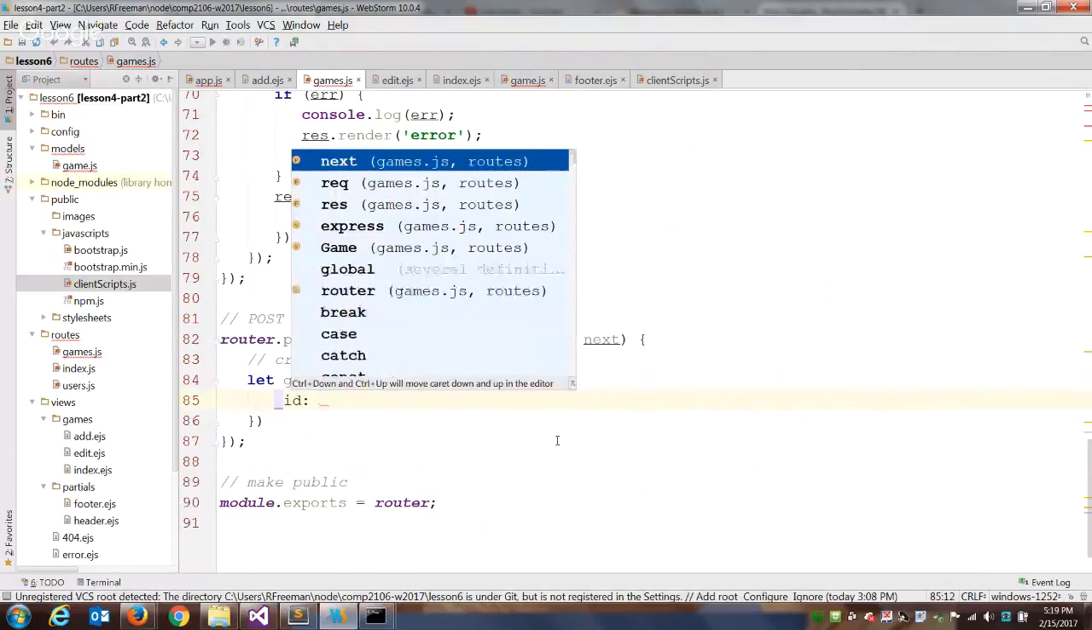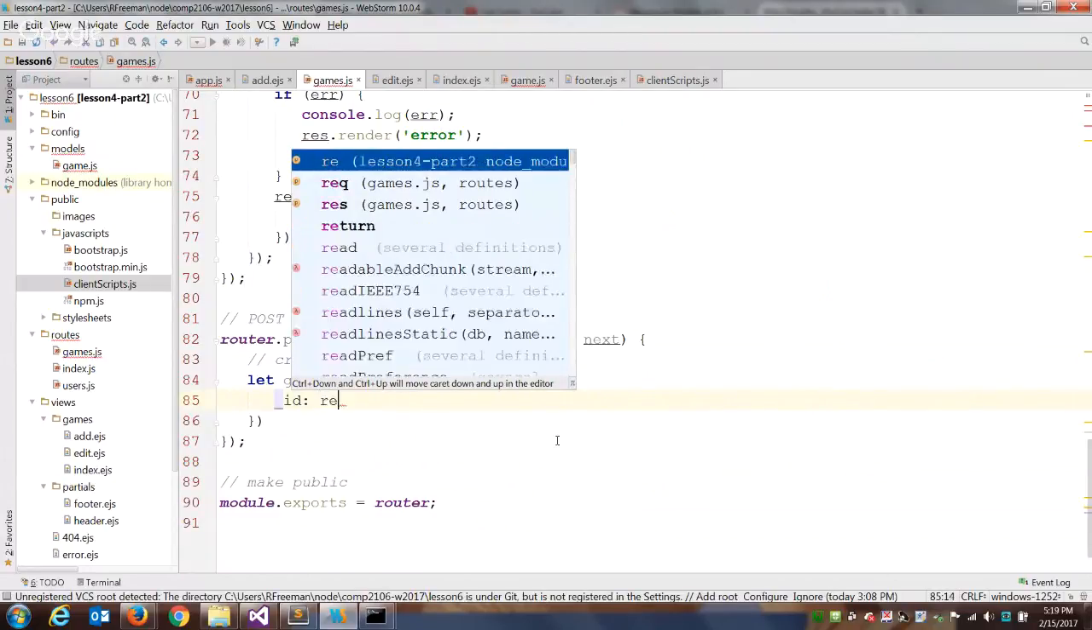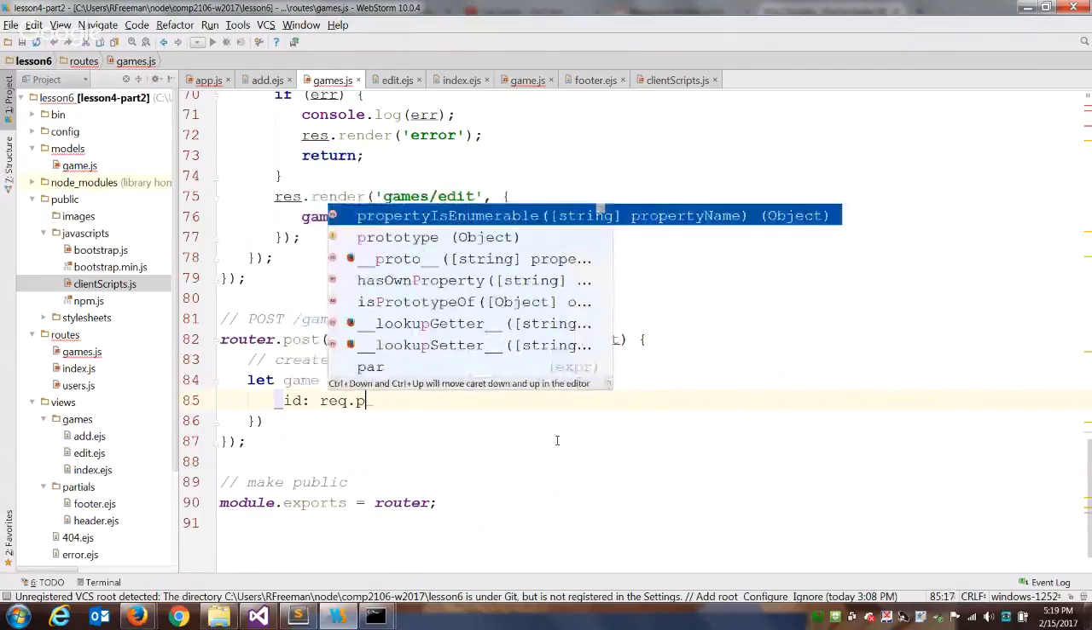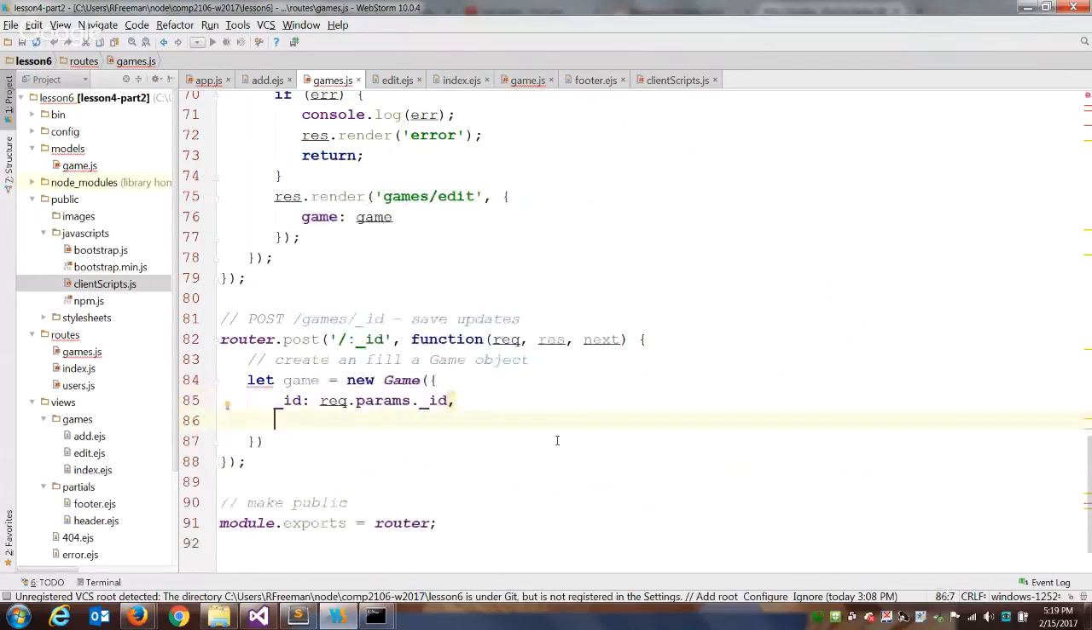Our ID still comes from the URL because the page posts to itself. So we still have the ID in the URL. So we use request.params.id for that part. The other 4 fields come from request.body. So it's kind of like we're using almost like get and post at the same time here. So the ID is still in the URL because we're on the same page.